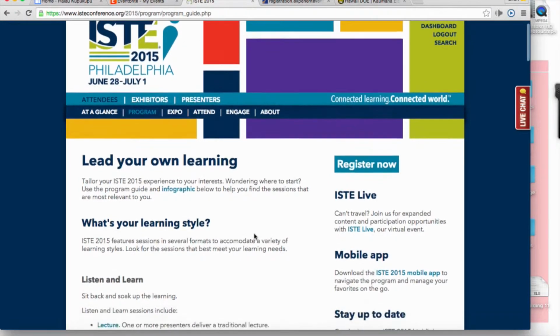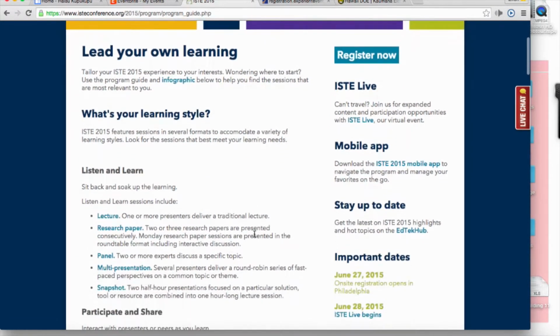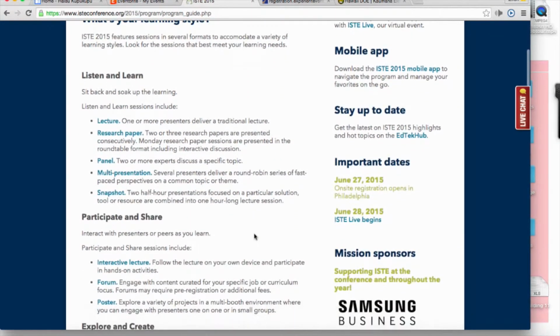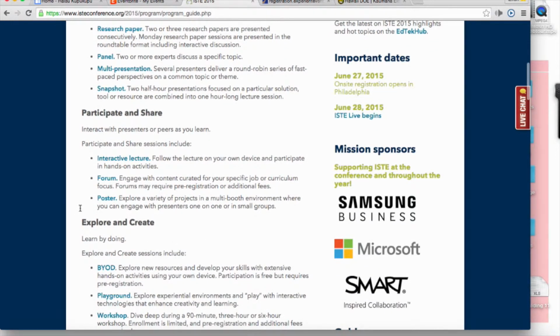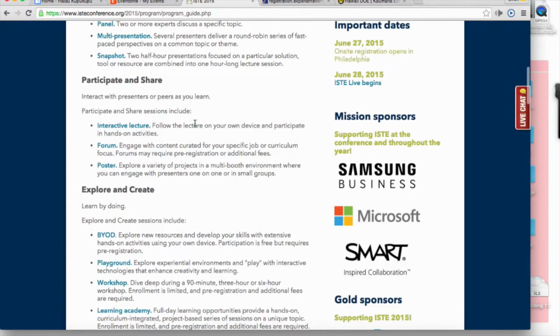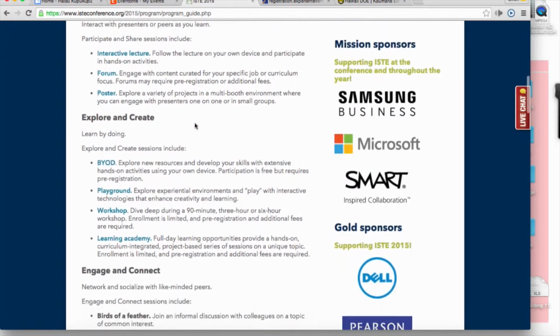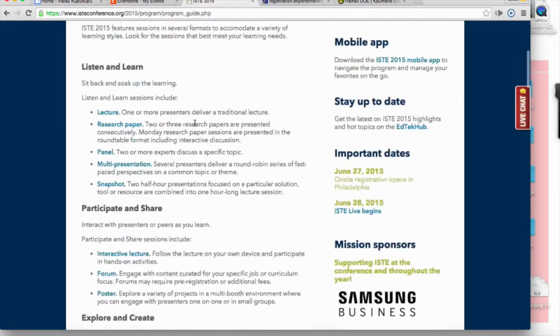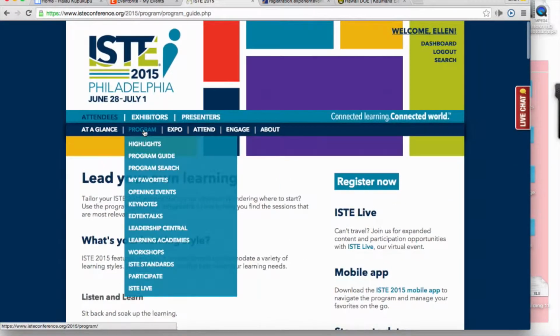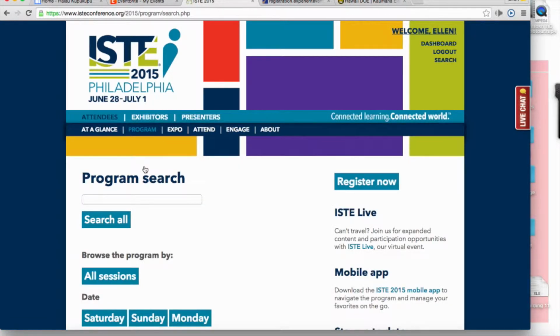The program guide will tell you all of the different kinds of sessions that are available. So if it's a poster session, if it's a lecture, everything that you need to know about the kinds of presentations or workshops available are right here on your program guide. So once you've done that, you're ready to go and do your program search. So you run your cursor over program and select program search.